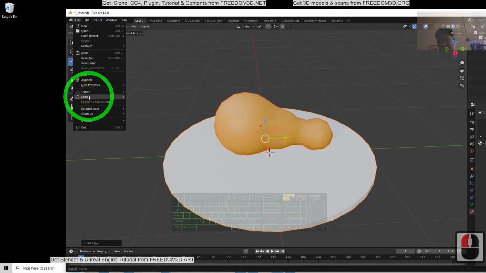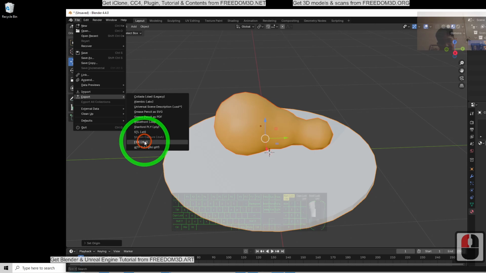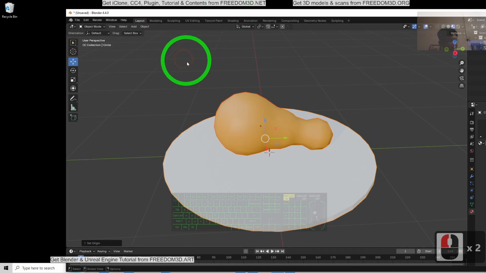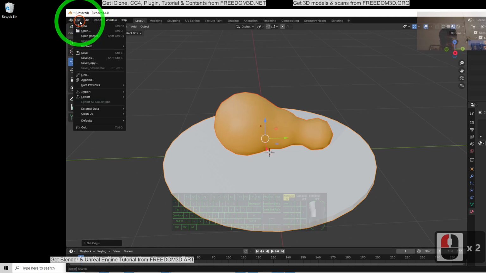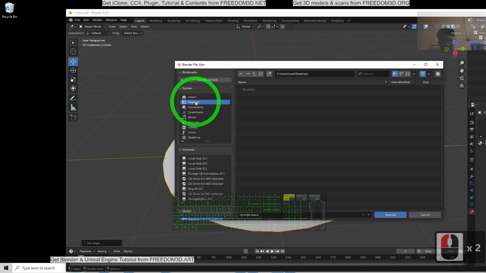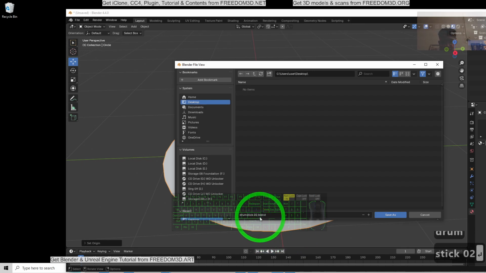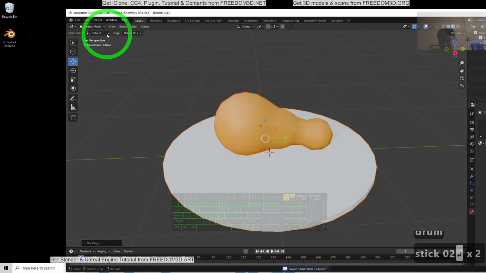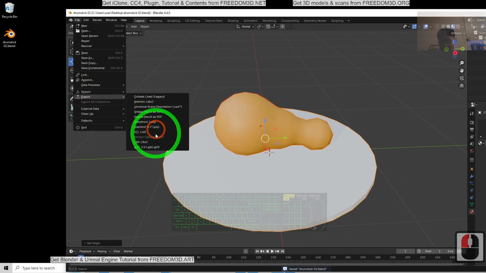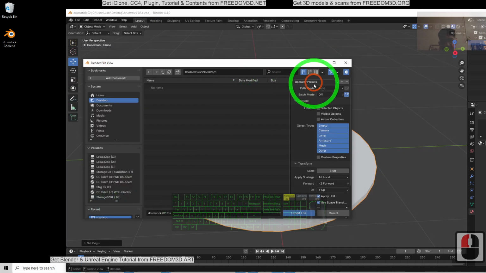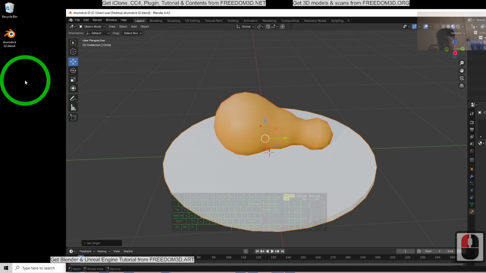So I click File, Export FBX. But before that, you better save the Blender project file. Click File, Save As, and for the demo, I will save it on my desktop. Name this Drumstick 02. Then click File, Export FBX. For the path mode, choose Copy. Then turn this on. This makes sure all of the material textures are embedded inside the exported FBX. Then click Export FBX.